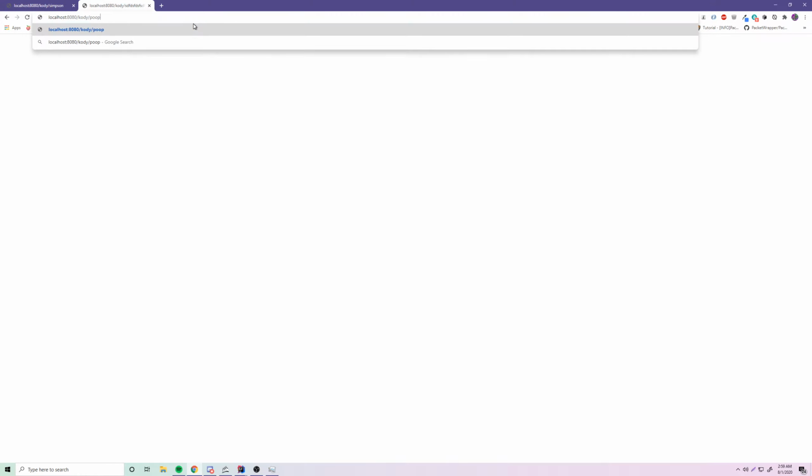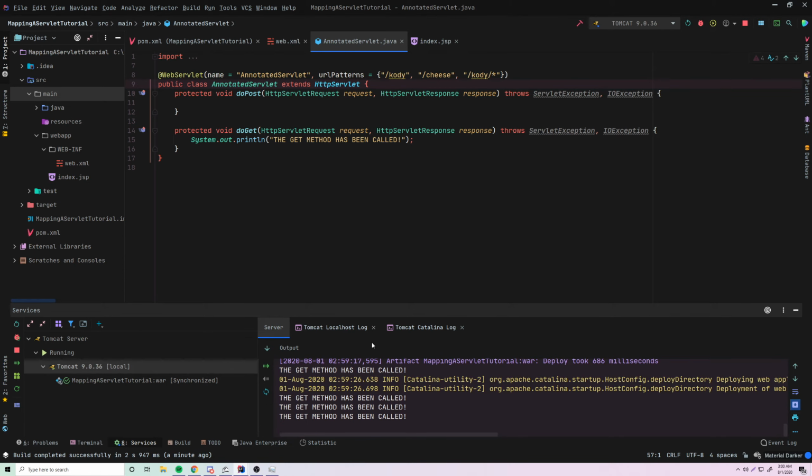But let's see what happens if we go to Cody/poop/yummy. Let's see what happens. And it still gets called, because anything that follows the slash here, because of the star, means that anything matches behind that. So yeah, hopefully that makes sense. But that's all there is to it. That's how you can use annotations to map a servlet to a URL pattern or multiple URL patterns.